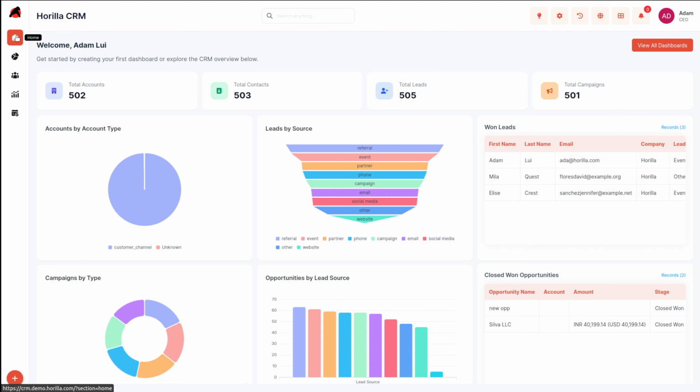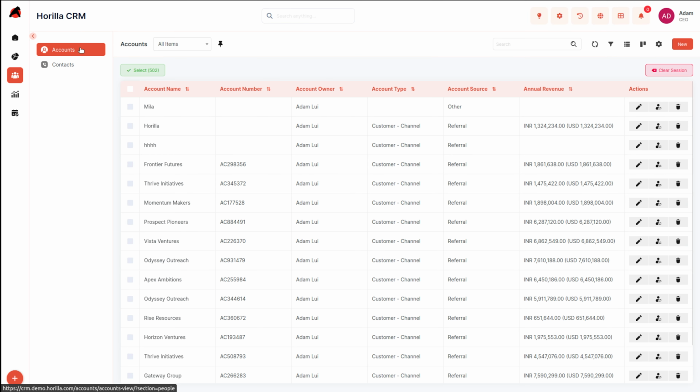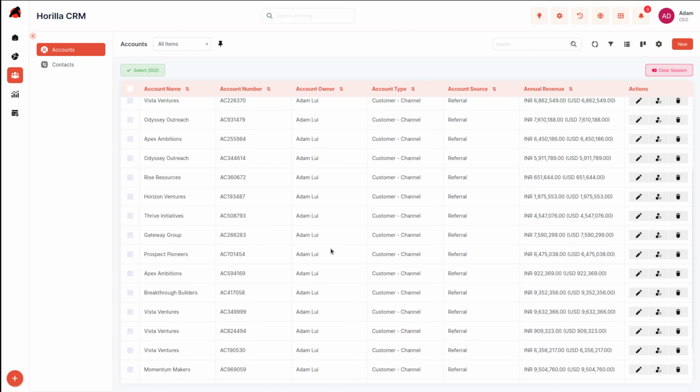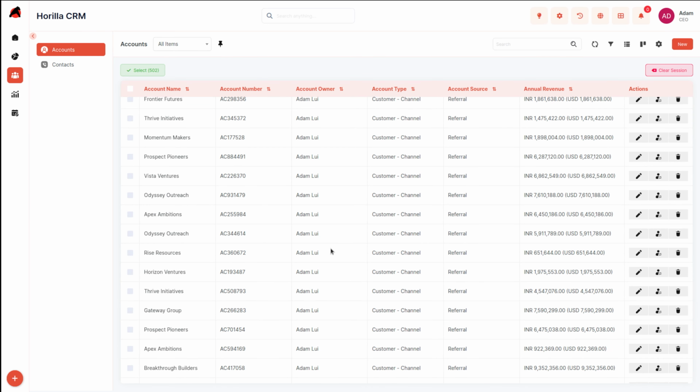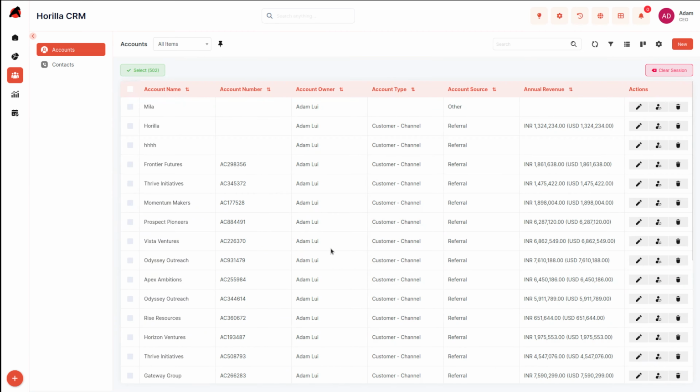So we'll begin by accessing the module. Navigate to the sidebar, go to people. Okay, so here you have the people, and here you can see the accounts option. This is your accounts overview, and it showcases all the corporate entities in a consolidated list form for straightforward management and visibility. So you can quickly pinpoint specific accounts using search and filtering tools based on criteria such as company name or industry. So this is the filtering option.